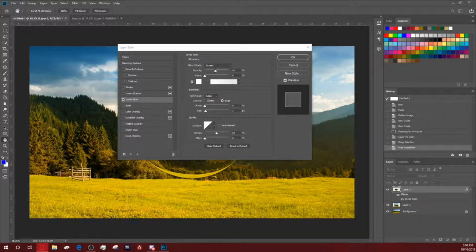So you're going to make sure you set your opacity to 100%. You're going to make sure this is at white. See, here you go. And make sure it's set to edge. Your size, you're going to want to set that to about 60, I think that's about right.